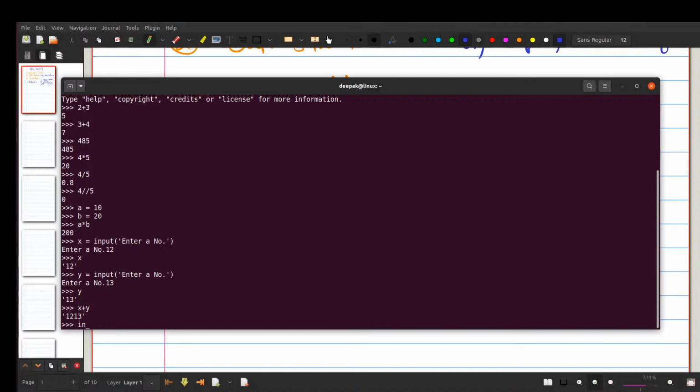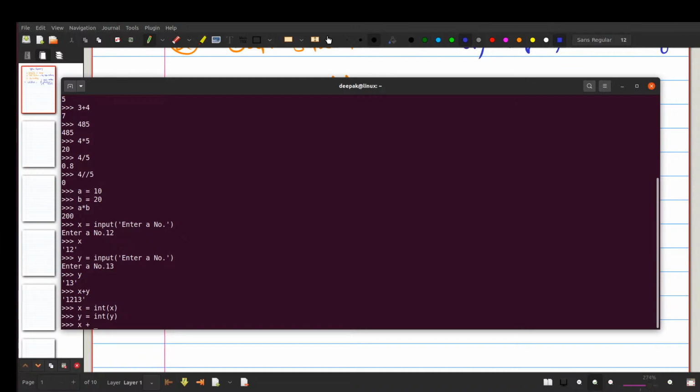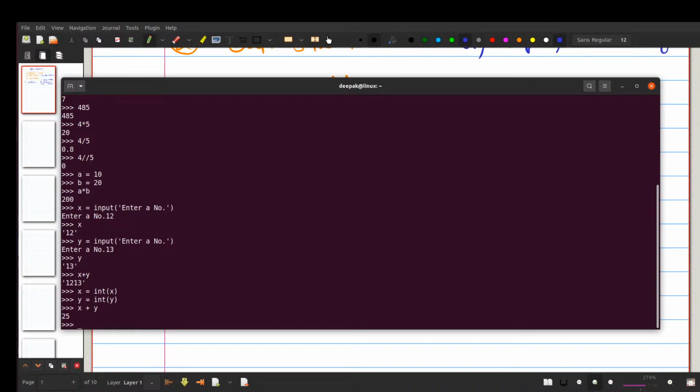There is something that we should do. What we have to do is make x an integer. So x equal to int(x). It is basically typecasting. You might have done this in C also. And let me make y an integer now. Now you can see x plus y is 25. So that's how it works, right?